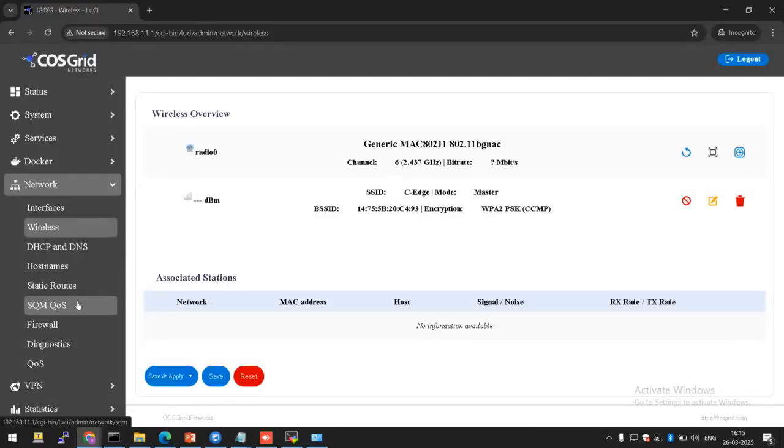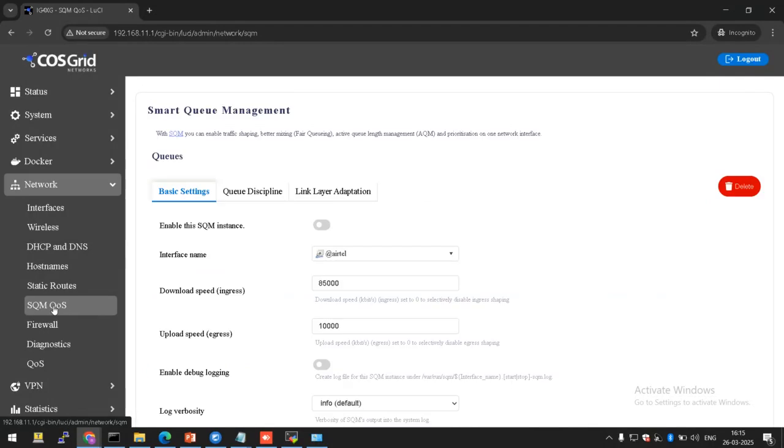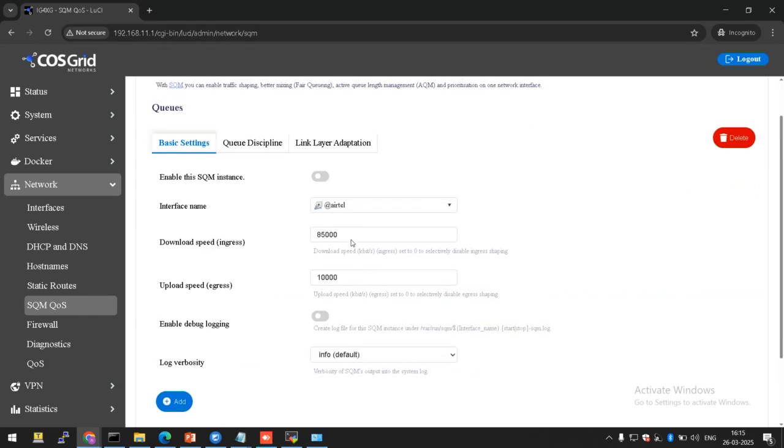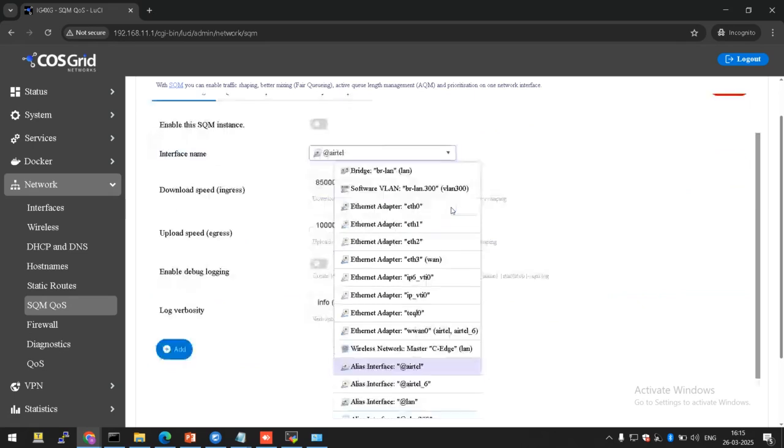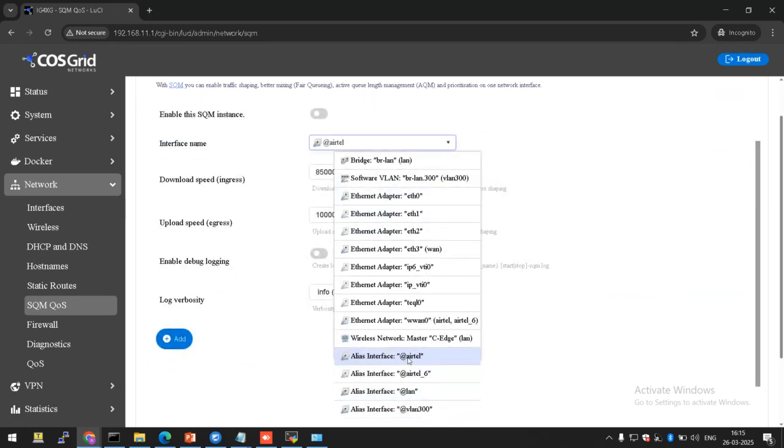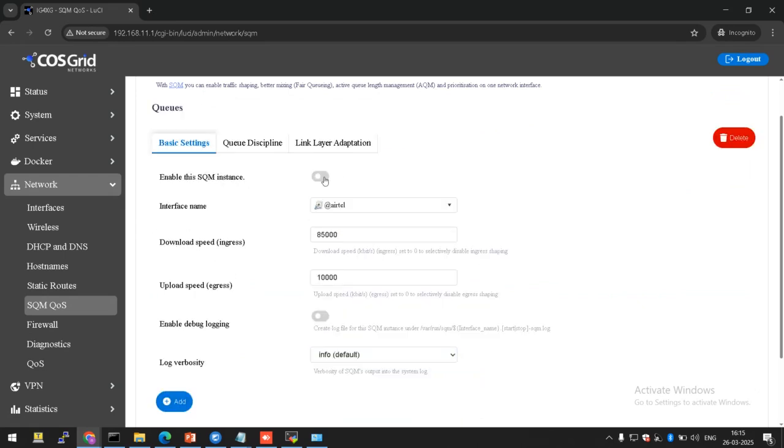Rest of the settings in network, SQM QoS. Here we can control the speed of the particular interface in the IoT gateway. For example, here you can see this is the SIM interface. When you enable the SQM instance, you can control the download speed and upload speed from the IoT gateway end.